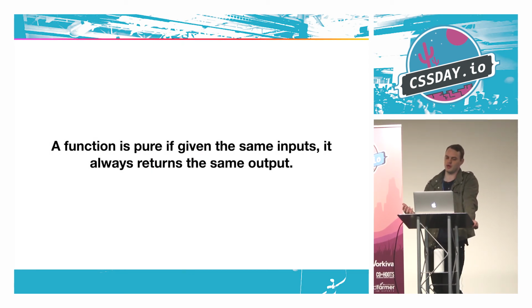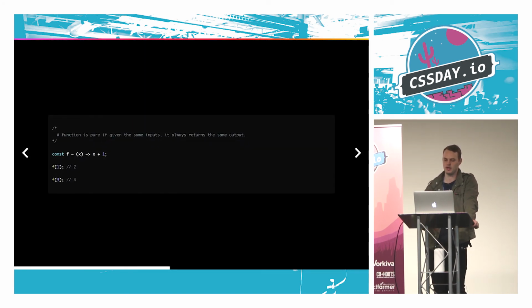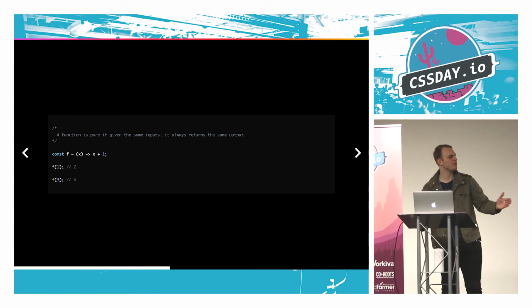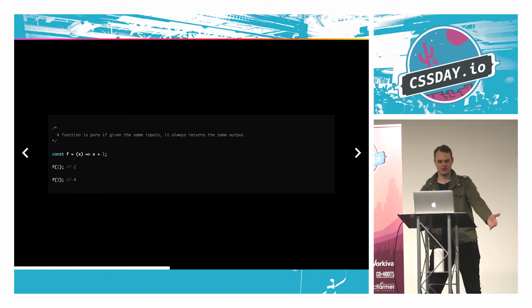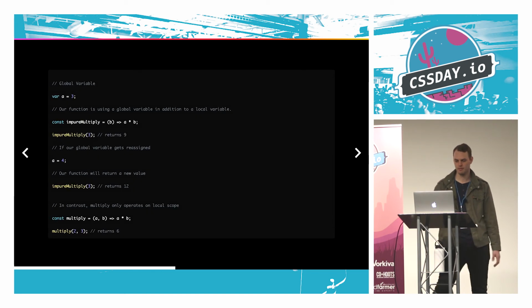A function is pure if given the same inputs, it always returns the same output. So in this example here, we have a function that takes in a parameter of x and returns x plus 1. So f of 1 would be 2, f of 3 would equal 4. And we know that every single time we pass in 1, we're going to get the same result. We're going to get 2 every single time we call f of 1.